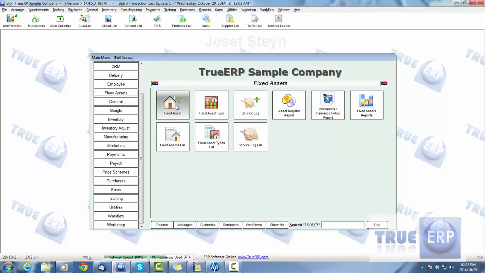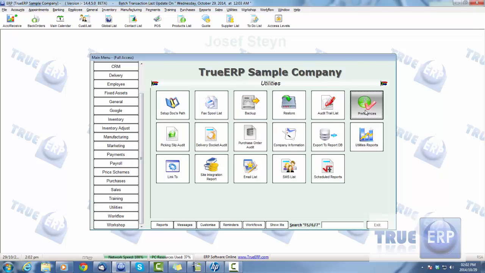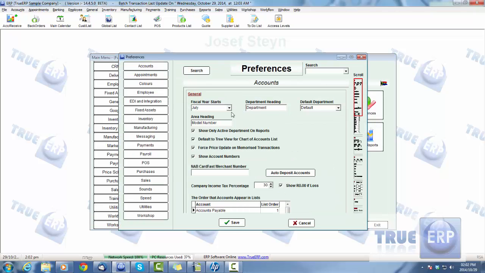So we have everything from creating a new fixed asset to the asset type, adding a service log if it's a vehicle. If our asset is a vehicle that needs to be serviced, we can add them in here, as well as an asset register report. We can track our warranties and view our fixed asset reports. But first we're just going to jump into our utilities, preferences, and fixed assets.